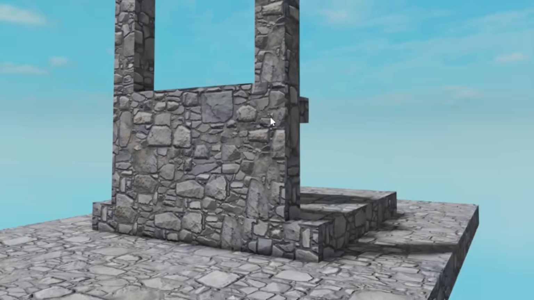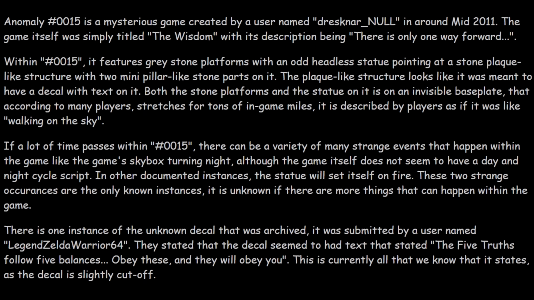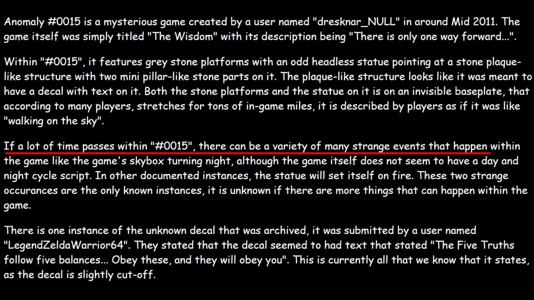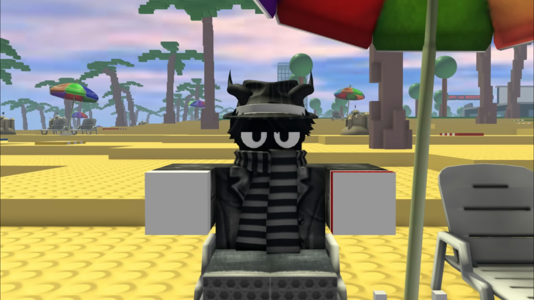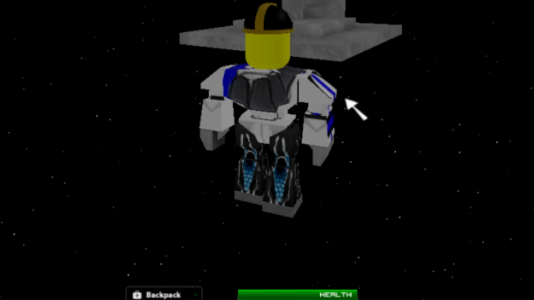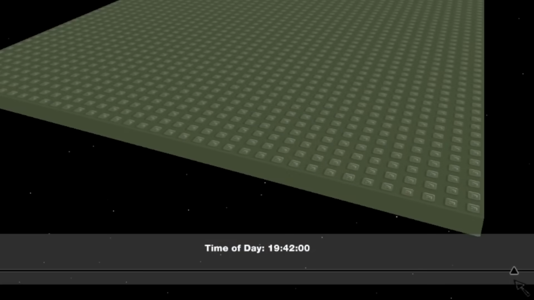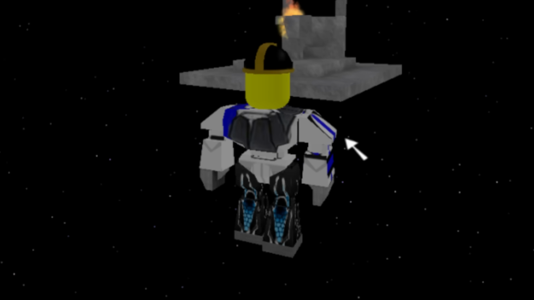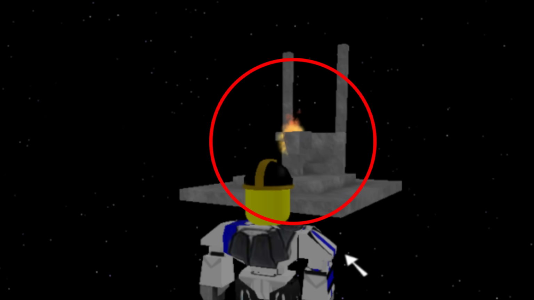Playing the game for a couple of minutes, nothing will happen. The events that occur in The Wisdom take place after spending lots of time in the game. The two confirmed events that take place in The Wisdom are the sky turning night. This is weird because there is no script for a day and night cycle. The second event is when the statue gets set on fire for unknown reasons.